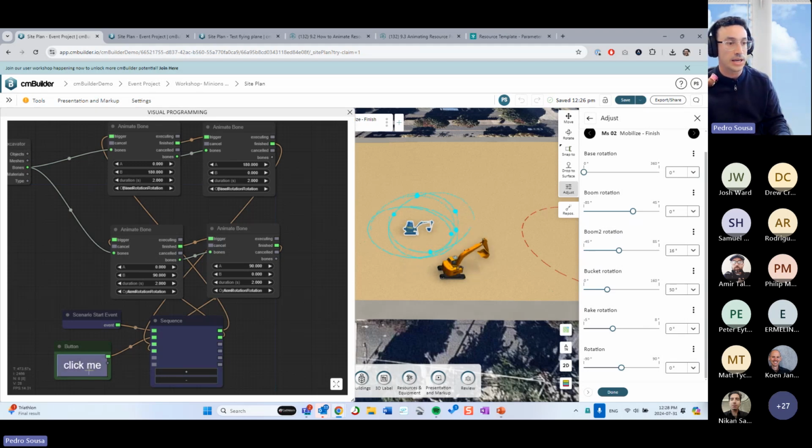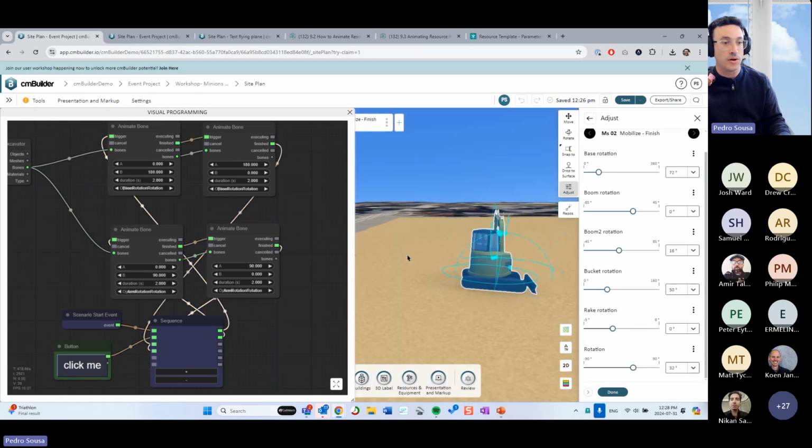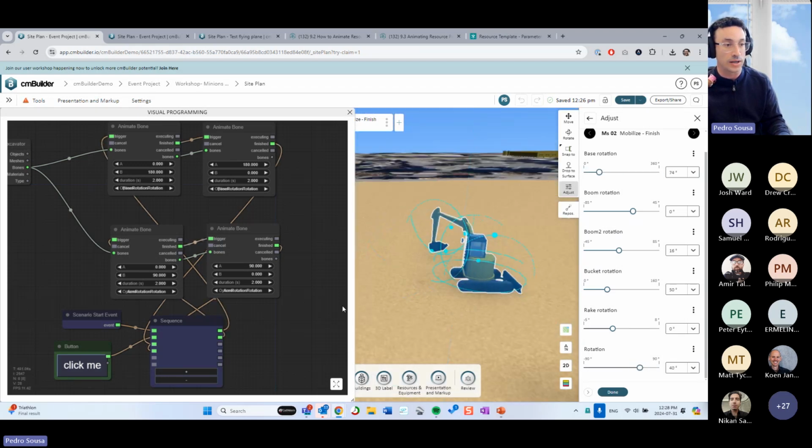When I click over here, I can now see that rotation happening with the arm also rotating. Cool.